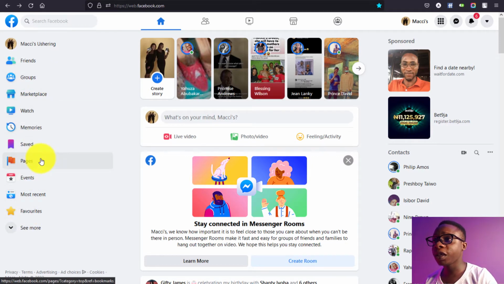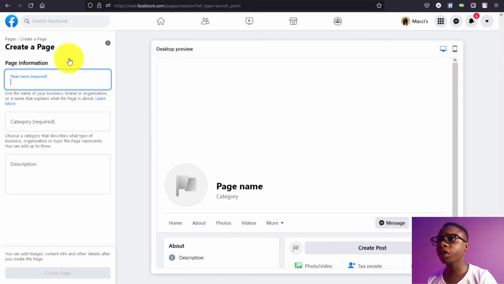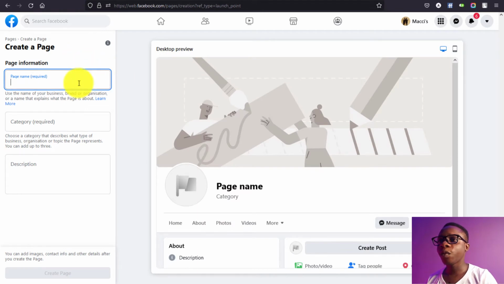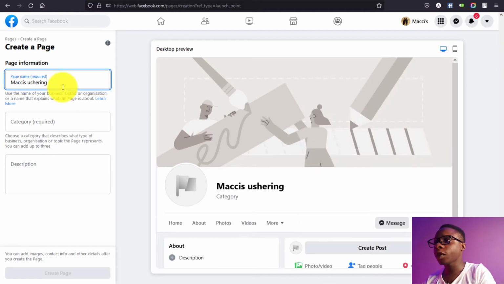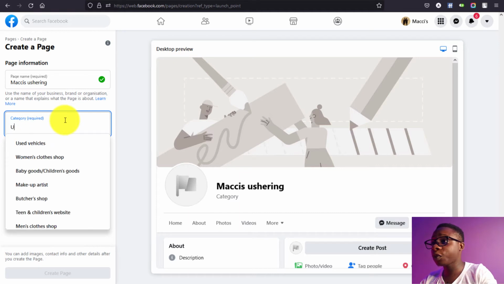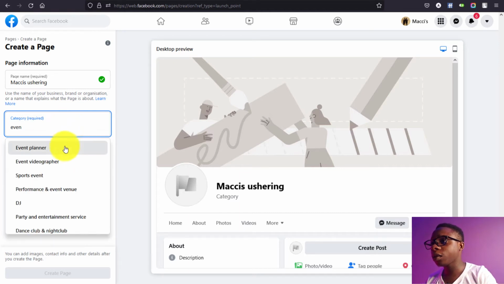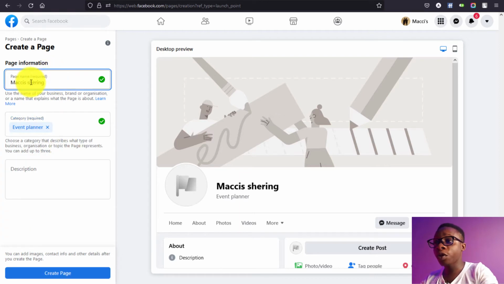So you go to pages here, and when you go to pages, you come to create page. Then you actually pick the name of the person. So I'm going to pick the name of the client, and apply its category, I think ushering. If they have, let's just put events. Okay, events. Then later on the client can edit those. You can also always edit after you've set up your page.